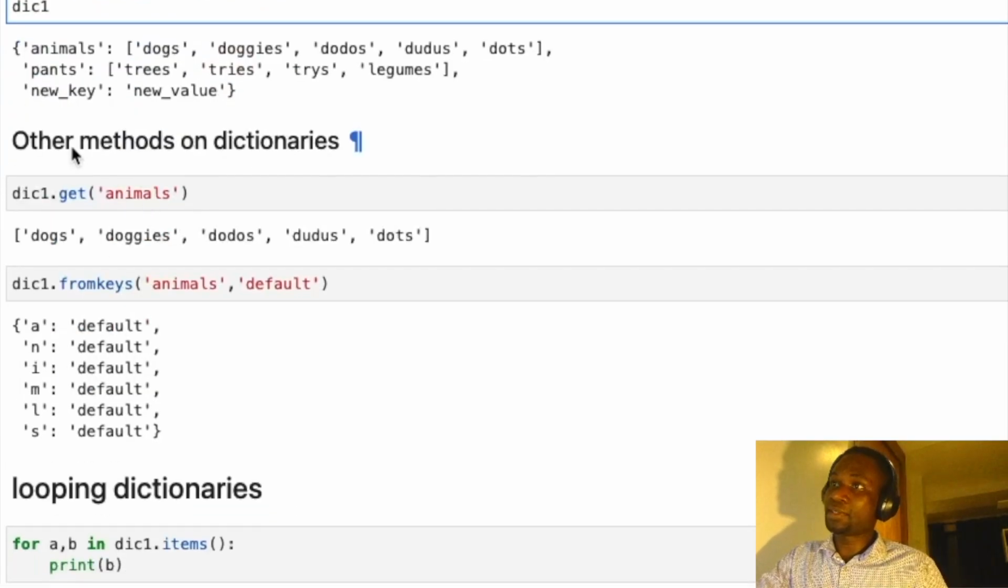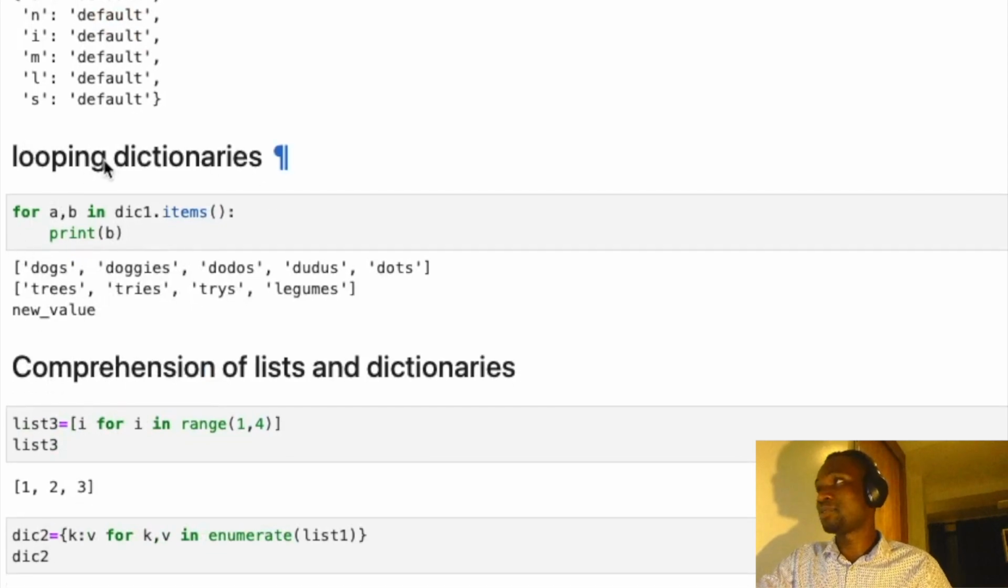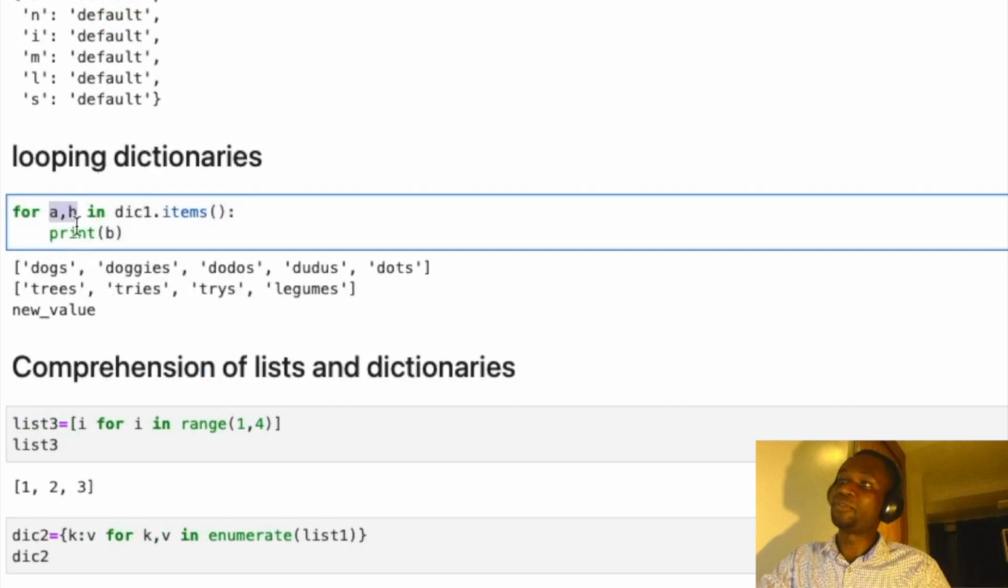The other stuff is like the other methods that you can do, like in case you wanted to get the animals out of your dictionary. You just say dic1.get animals, and you will get all the animals out of your dictionary. And you can also run loops using the for. But this time you have to declare two variables because one will run in the keys and another one will run in the values.